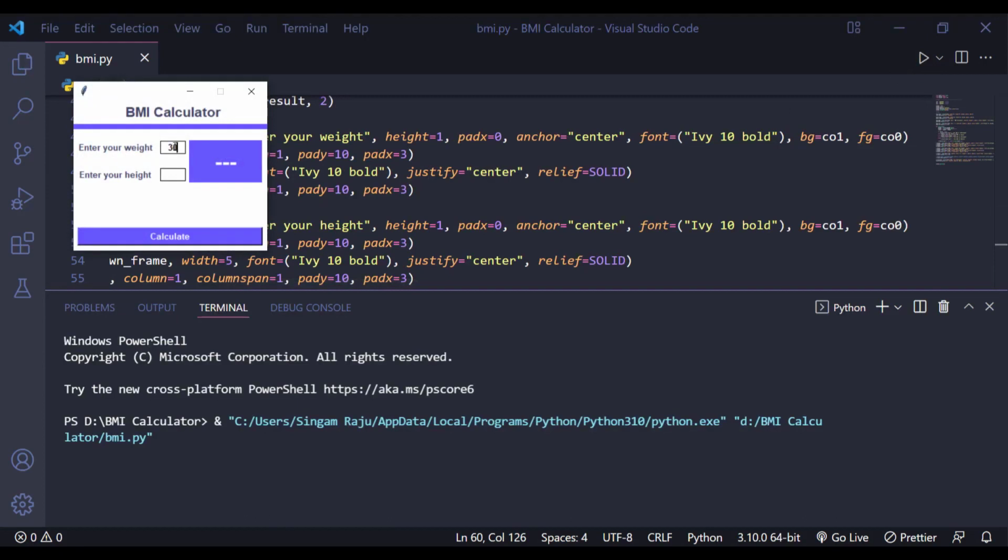If you give 30 here, and if you give 1.2, and if you calculate, it will say your BMI is normal. For example, if you give the weight 70, calculate, it is obesity. If you give 40, overweight. If you give 20, underweight. So in this way, this BMI exactly works. I hope you guys understood how this logic is working. You just have to focus on the logical part, and you just have to focus on the layout part, and just connect both of them so that it will do a good job for us.